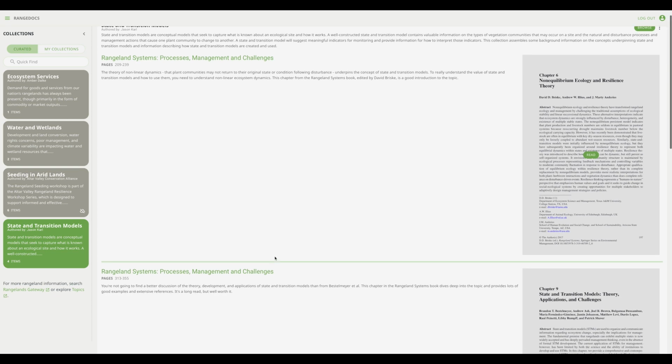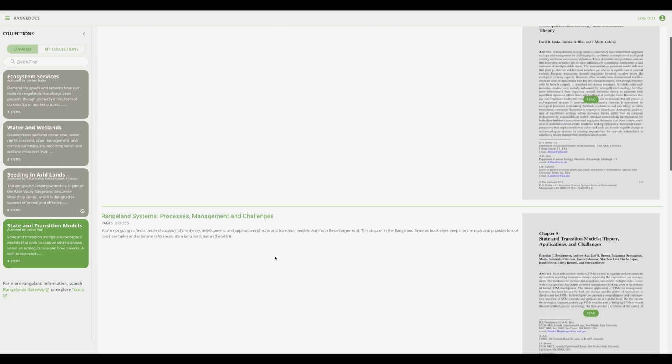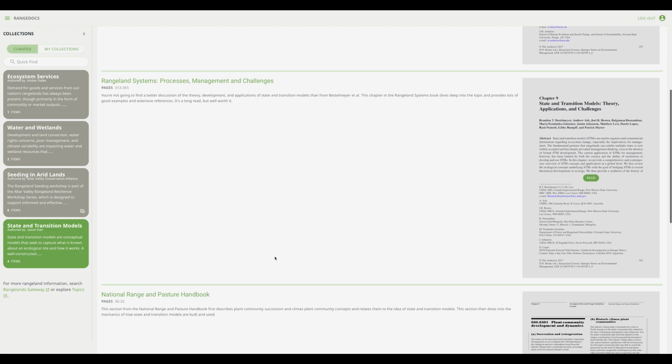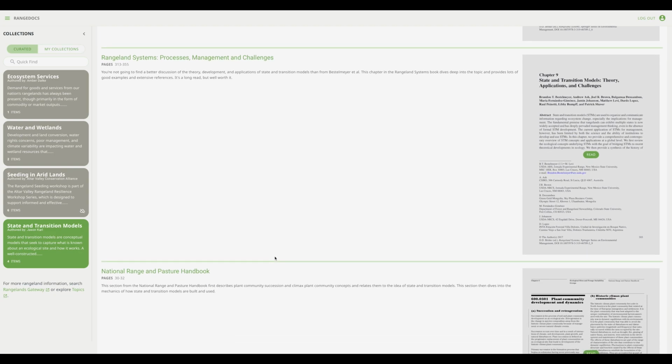Much of what I want my students to read as background on ecological sites is already included in RangeDocs. And so I'm able to select specific chapters or sections from key documents and organize them into a collection for my class. For each item that I add to the collection, I can also add a description of why that item was important in the big picture.